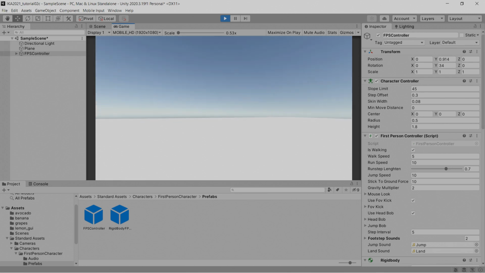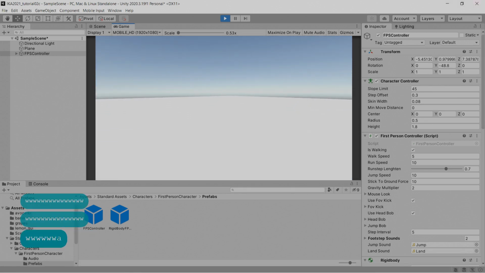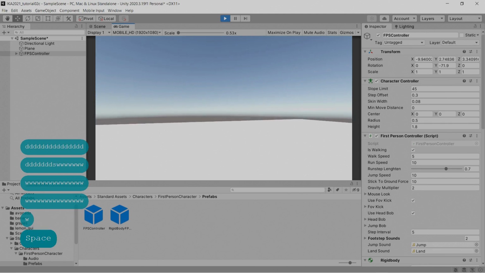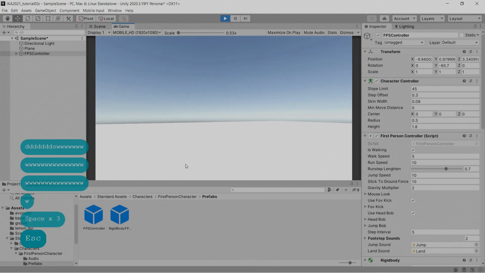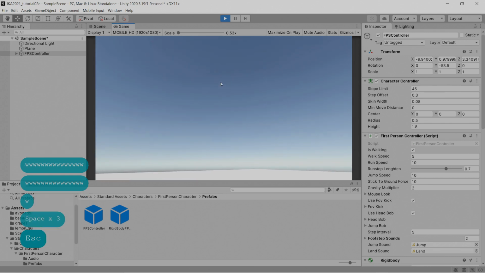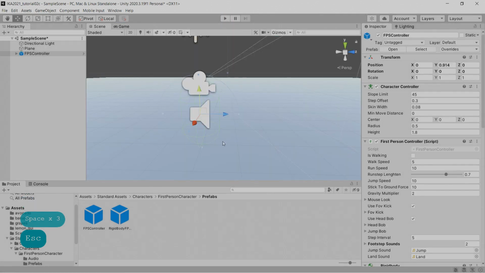You're going to notice that moving the mouse around allows you to observe the environment. Pressing WASD allows you to walk around, and spacebar allows you to jump. Okay, and escape enables the mouse pointer to be visible on the screen.